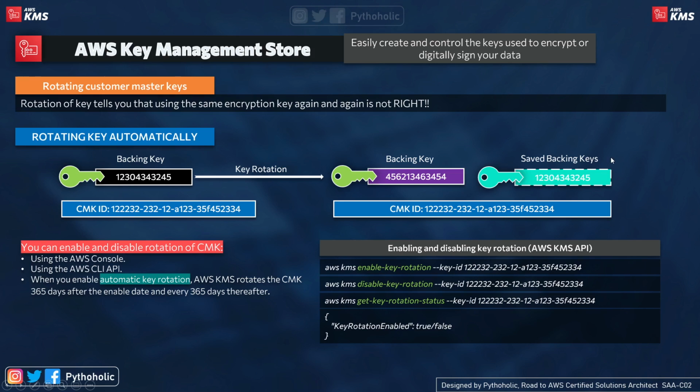But the previous backing key gets protected so that we can make use of it to decrypt data using which it was encrypted. Okay, so based on which backing key was used for encryption, we can use the saved backing keys to actually decrypt the data again. So we are not going to lose any data. And the backing key only gets deleted when you delete the CMK. And the CMK ID actually remains intact. And that's the only logical difference that it brings, nothing more.